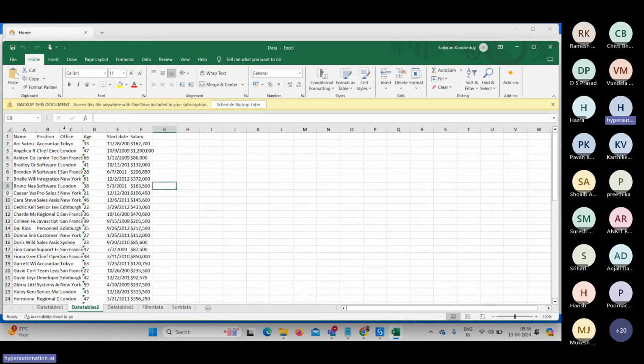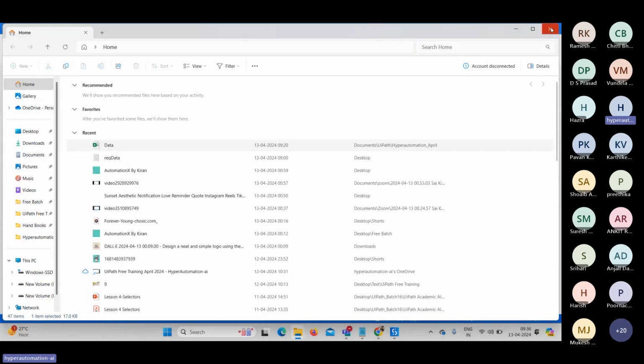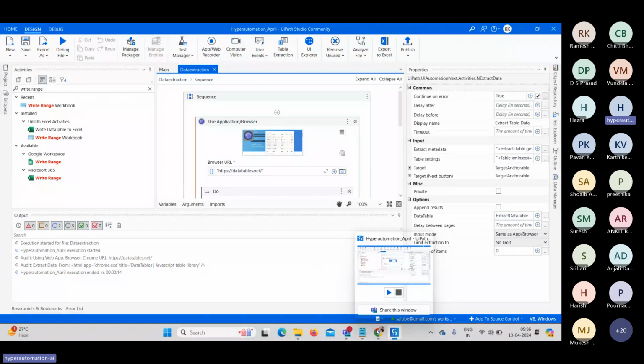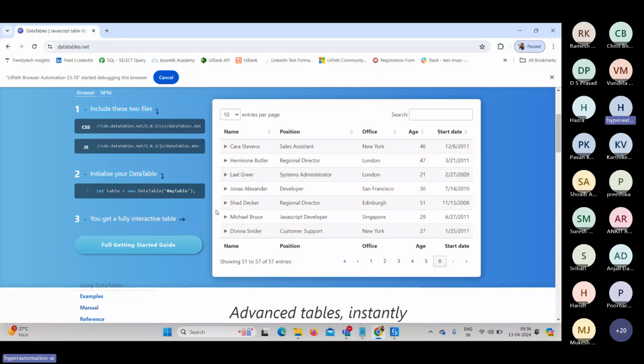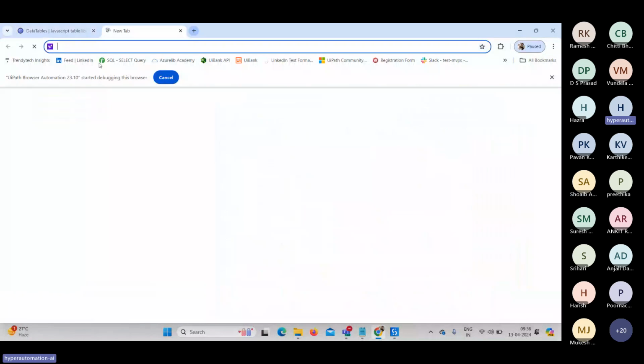Right. So you can see here we have sorted data, where the highest age, 66, is at the top. Okay. So this is how you can extract data which is spanning multiple pages onto a single page, extract only the required data and all these things. You can also extract pattern based data. Okay. So what is this pattern based data?